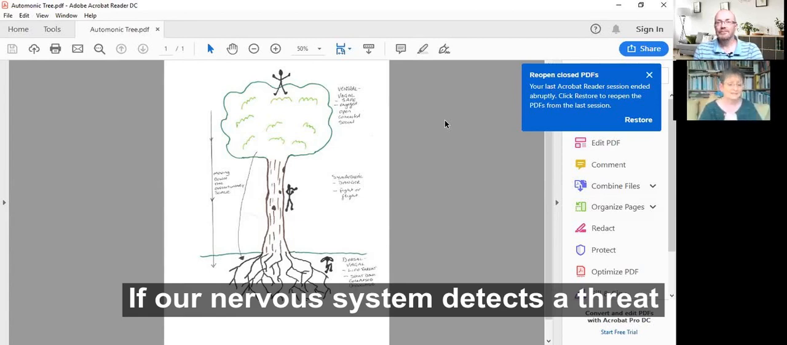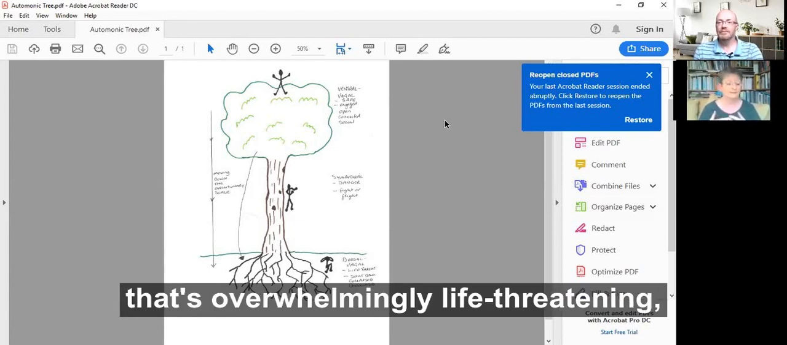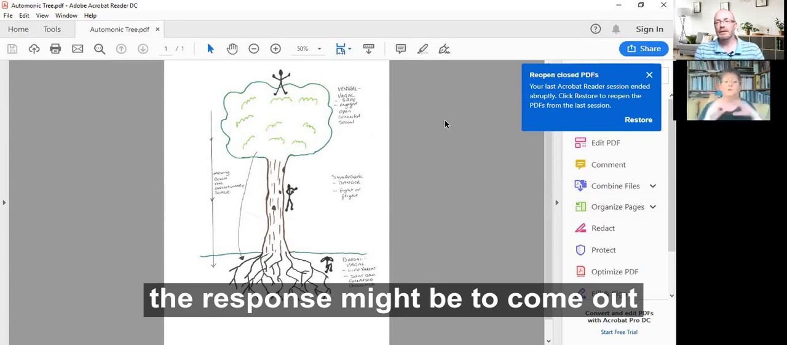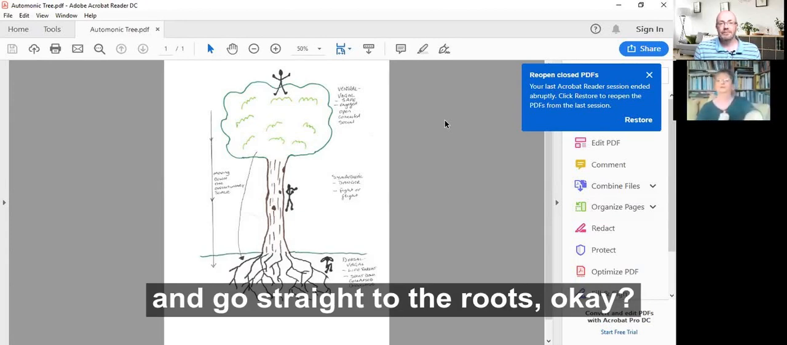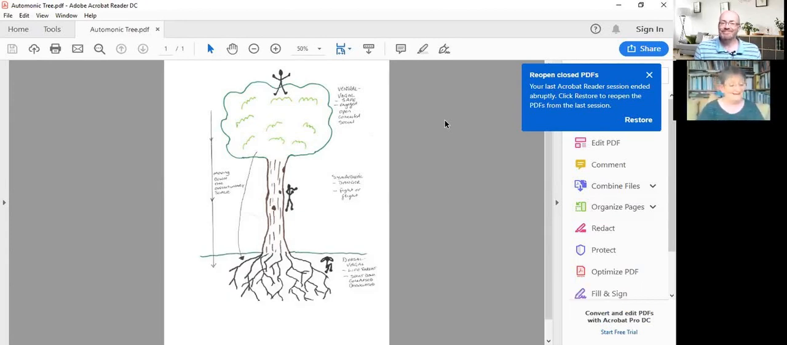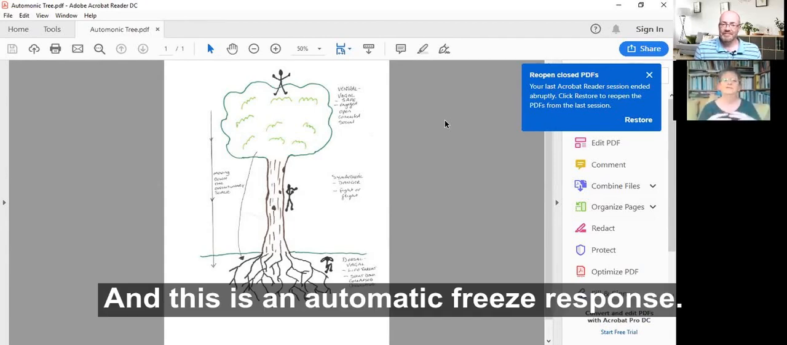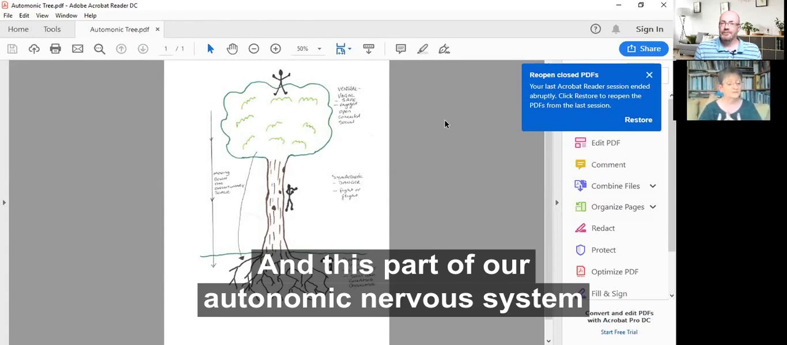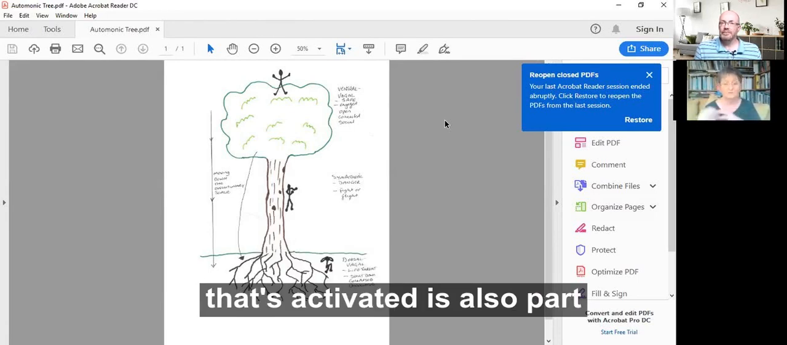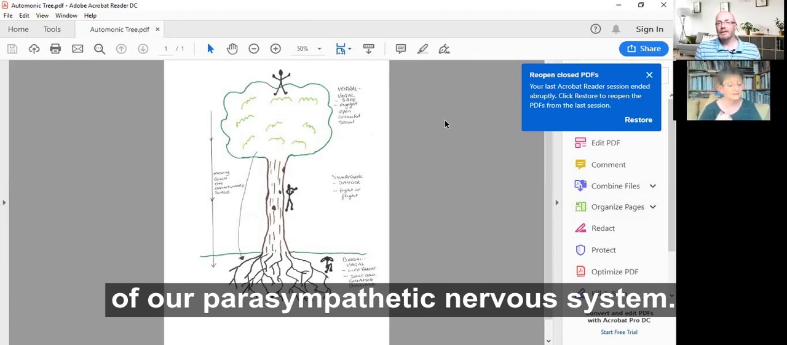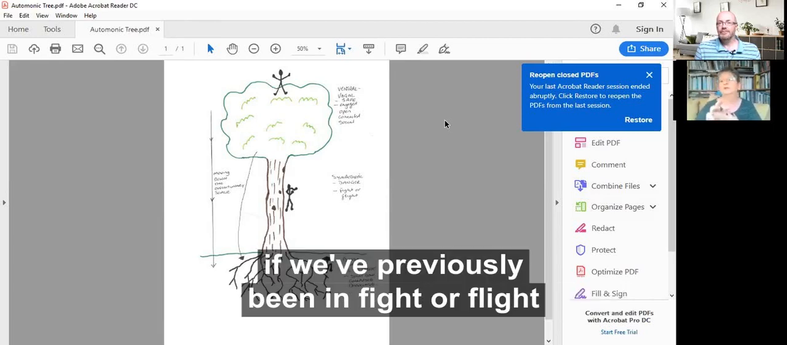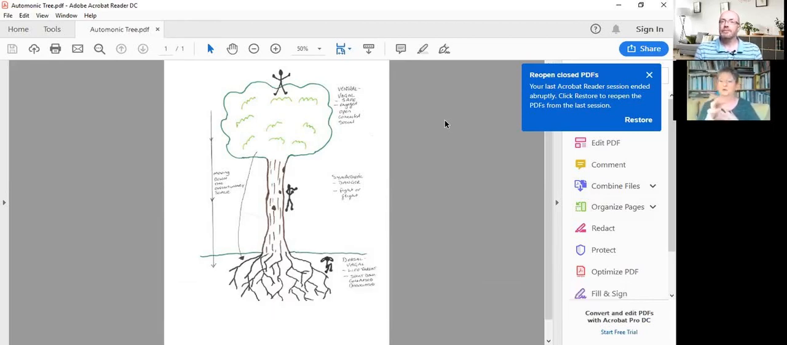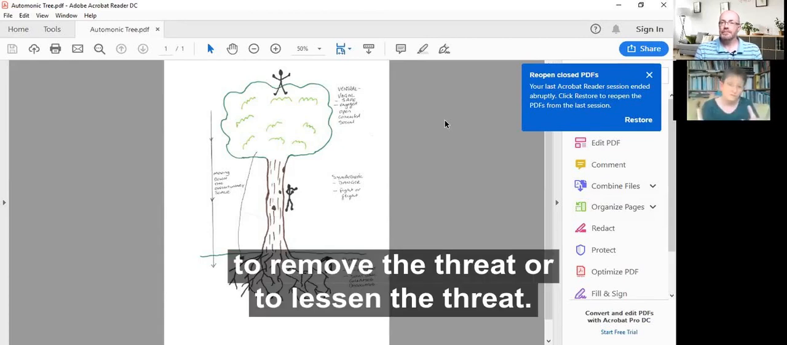If our nervous system detects a threat that's overwhelmingly life-threatening, the response might be to come out of the social engagement system and bypass the trunk and go straight to the roots, okay? And this is an automatic freeze response. And this part of our autonomic nervous system that's activated is also part of our parasympathetic nervous system. And we can also get into this state if we've previously been in fight or flight and that hasn't actually worked to remove the threat or to lessen the threat.